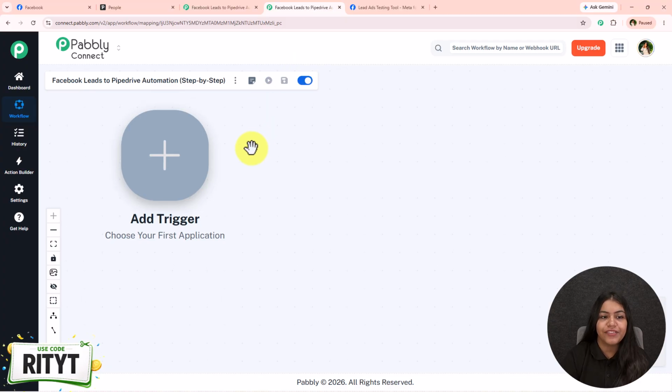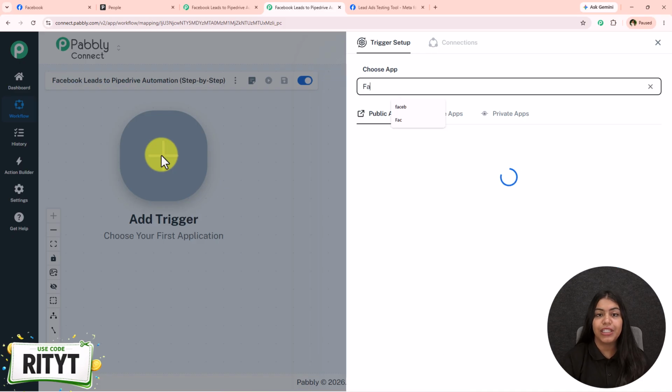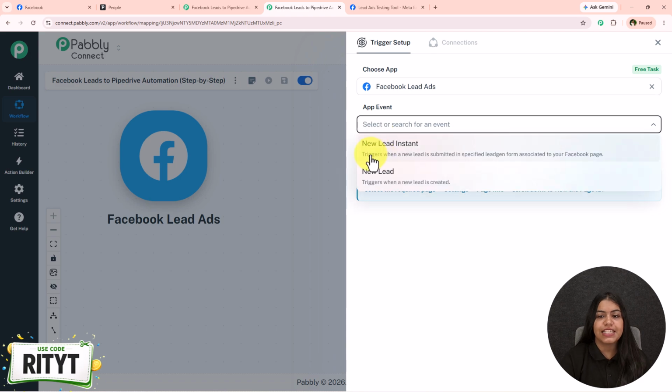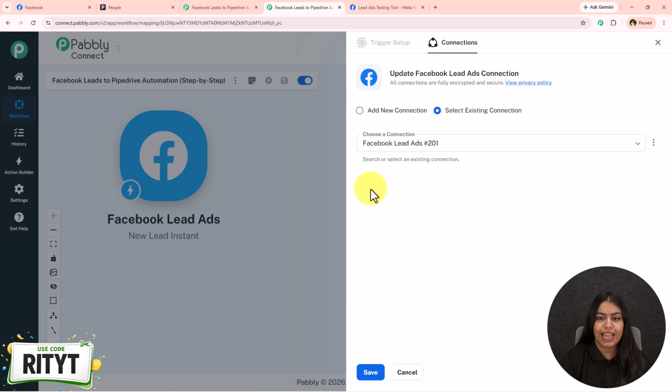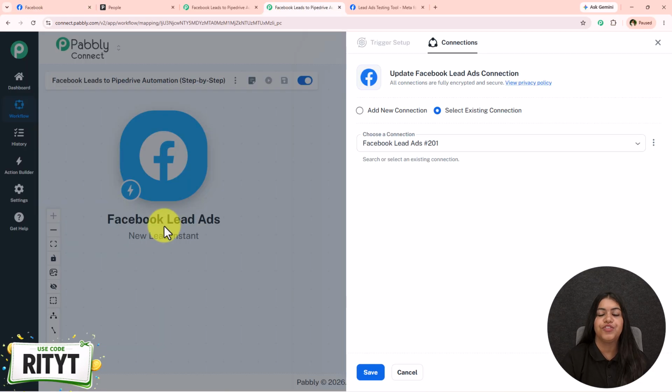So to get started, we have to click on this add trigger button. For the trigger application, we have to search for Facebook lead ads and then we have to select Facebook lead ads. For the event, we have to select it as new lead instant and click on this connect. Now you have to make sure that a Facebook account is logged in before starting with the automation. Now if you have already created this connection, just go on the select existing connection and then save.